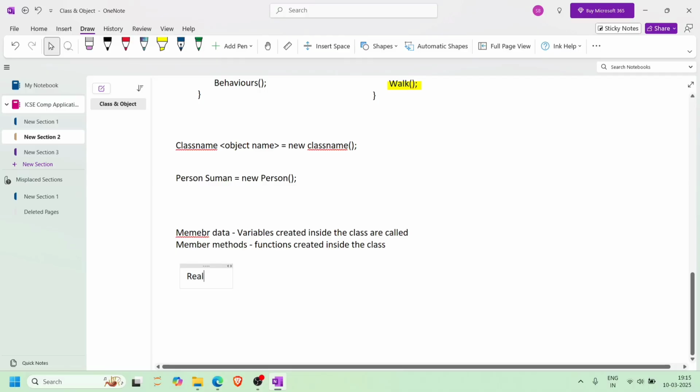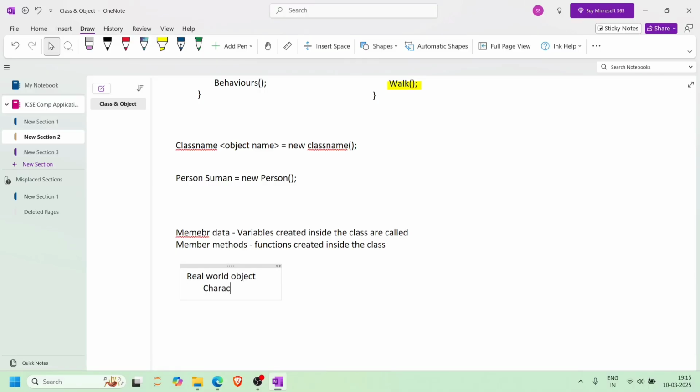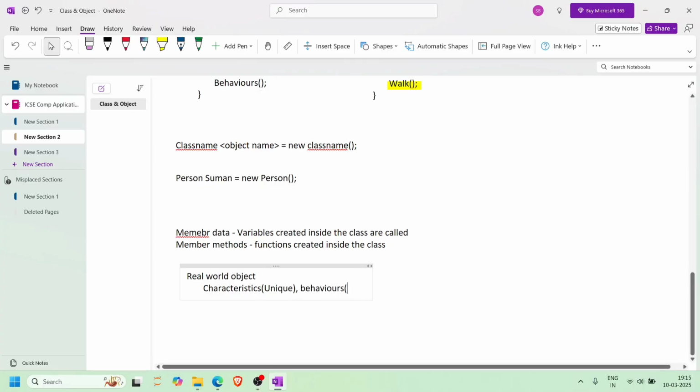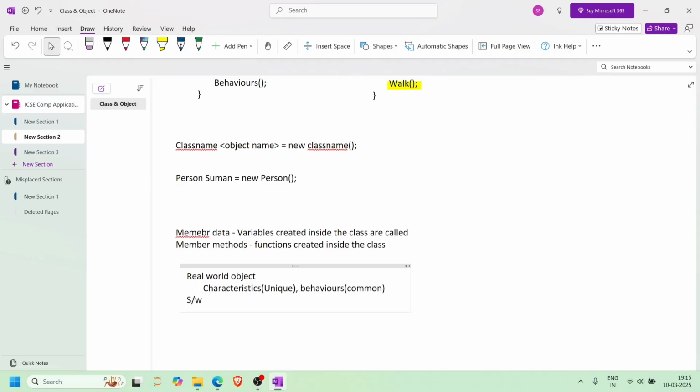See, when it comes to real world object, the terminologies are characteristics and behaviors. So remember, the characteristics are unique for each and every object, whereas behaviors are common for all the objects. So when it comes to software object, the characteristics are called as member data and behaviors are called as member function or member methods.